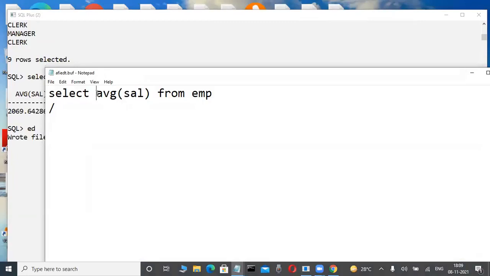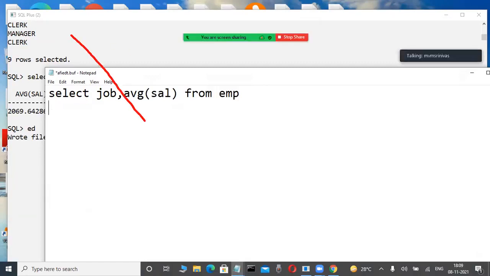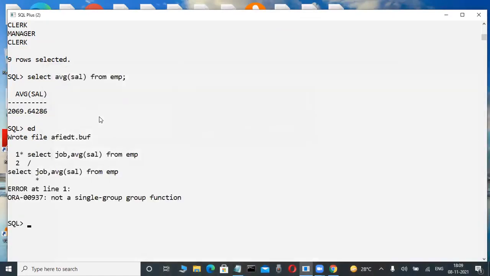But unfortunately, if we display a column along with a group function, suppose job is a column, or department is a column, it won't work, it's impossible. Why it is not working and how it is executed, I will explain in the next classes. Observe here, not working, impossible. You try it, it won't work.